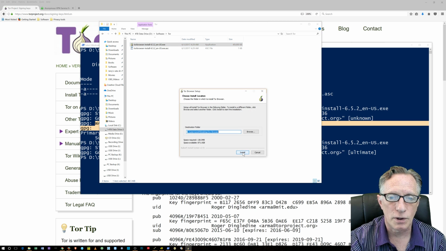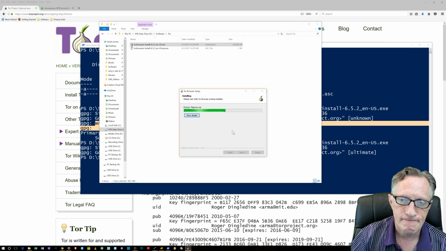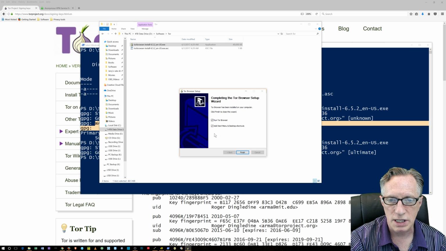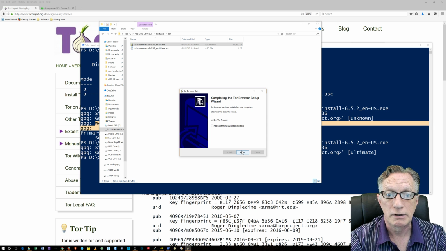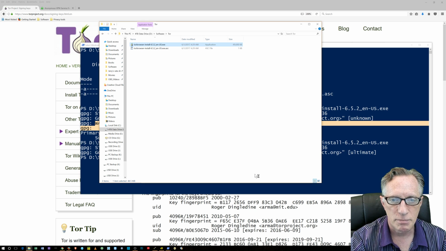Now, I hope this works okay because I already have Tor installed on my computer on a secondary drive. I'm just going to let it go to the default area. I'm going to click Finish and let the Tor browser go ahead and run. Let's throw all caution to the wind. Generally, I like to launch them independently, but we will go ahead and see what happens here.